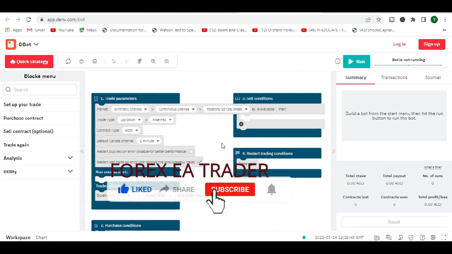Automating your strategies is a way of ensuring that you get that flexibility of time. You don't always have to be glued to your charts and your desk. So we'll look into how to automate your trading strategies on Deriv DBot.